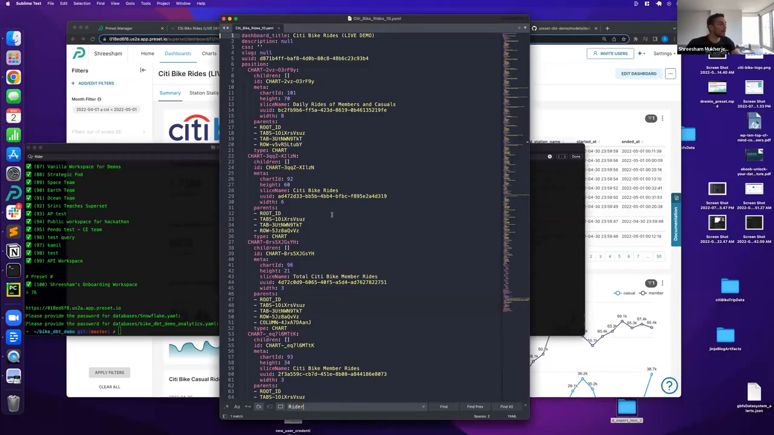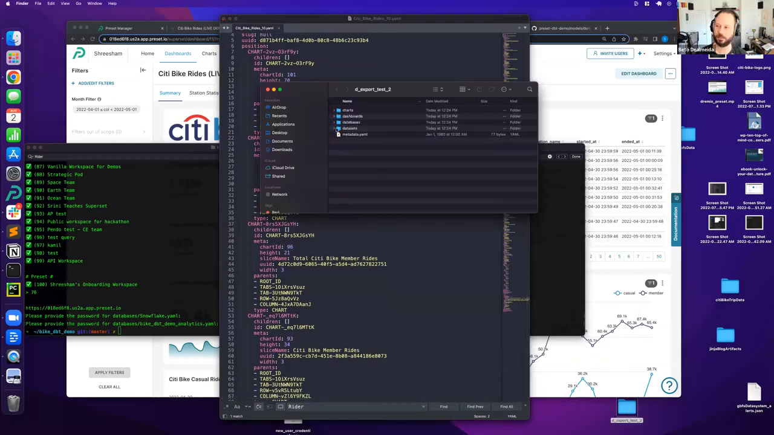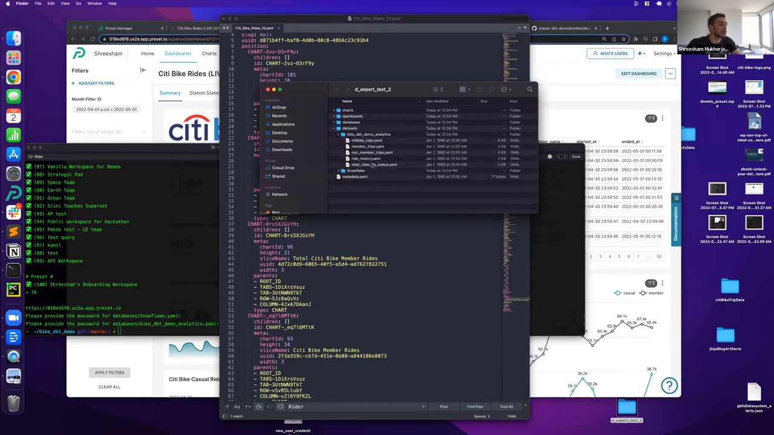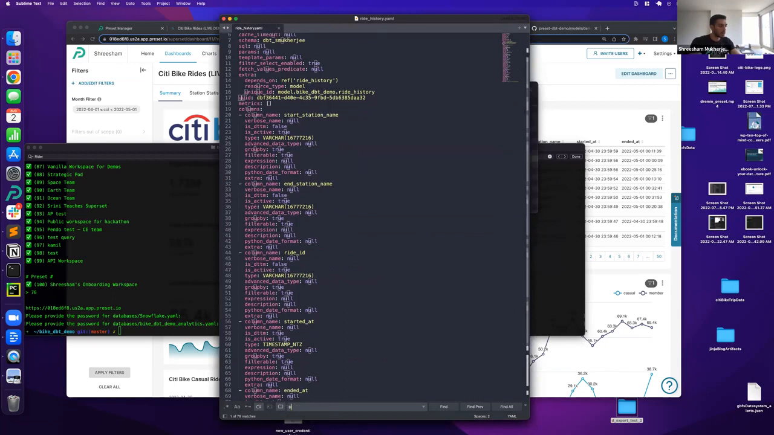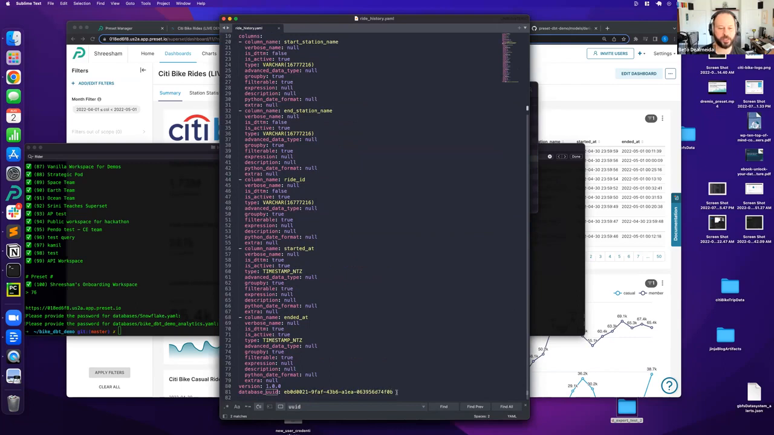Since I have a file up, I was just going to pull up the UUID from one of the datasets, for example. We can go to the actual dbt datasets, look at our ride history. Yeah, there we go. No, this is the UUID. Yep, for this table. Everything has a UUID, so that's how you match between assets.